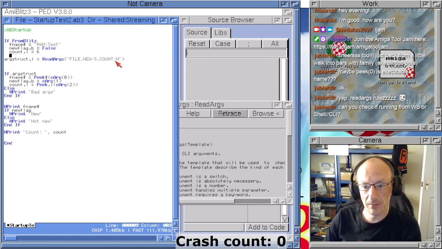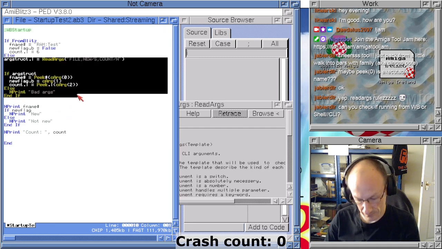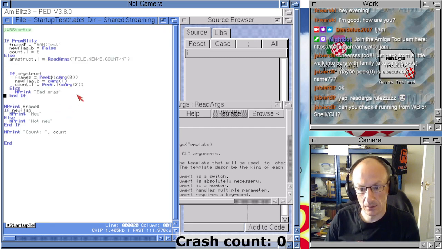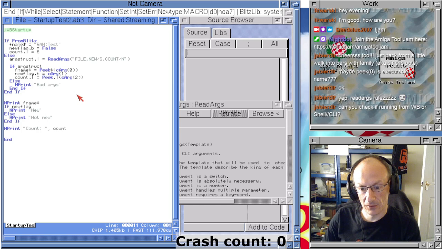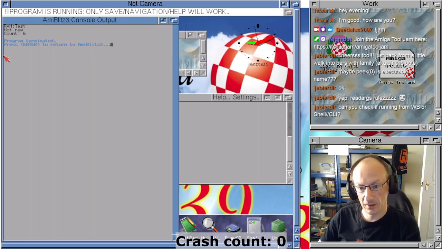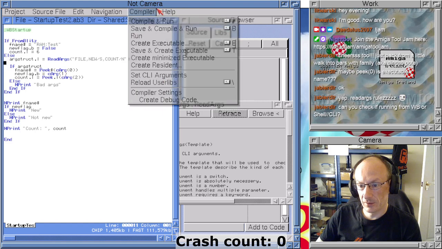Okay, so we manually give it some arguments, and then if it's not running from Blitz, we can do all this stuff. So what'll happen is that should work from here. See, we get our default arguments to test with. And if we compile it, it will work from the shell as well.